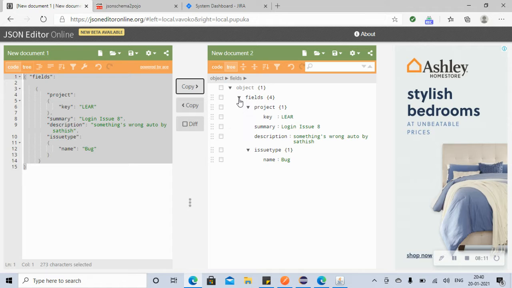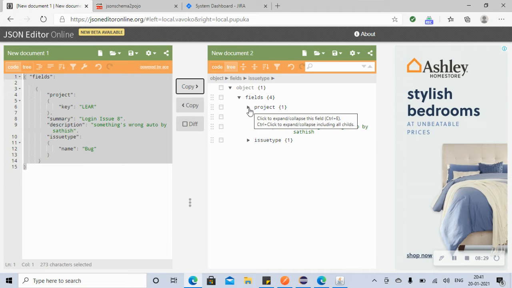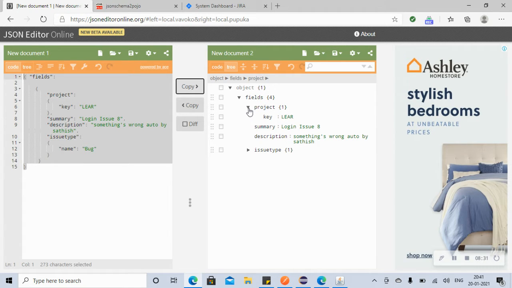So there is a fields class, because this has curly braces. Inside the fields class we have four things. One is the project, which is a class because it has curly braces. Summary is a string variable, description is a string variable, and issue type is a class. So we have to create a class for fields, and then a class for project, which will be inside these fields, and then a class for issue type. Inside the issue type class there is a string variable. Inside the project, we have the key variable, a string variable.